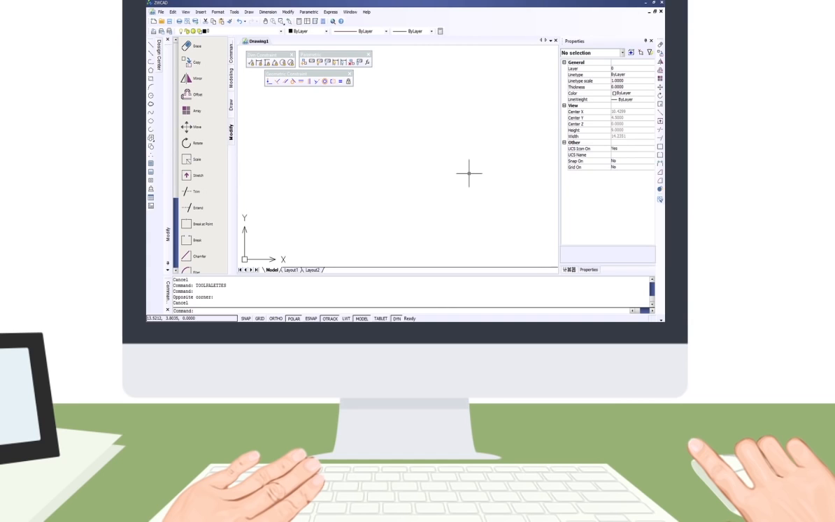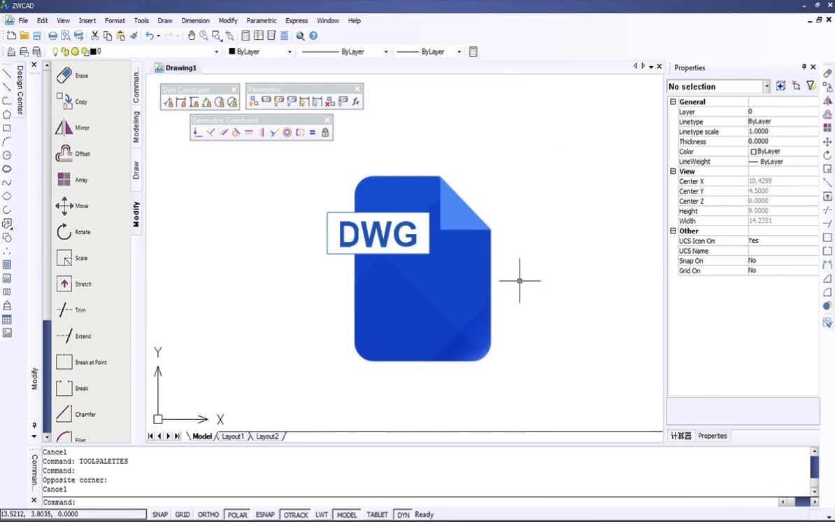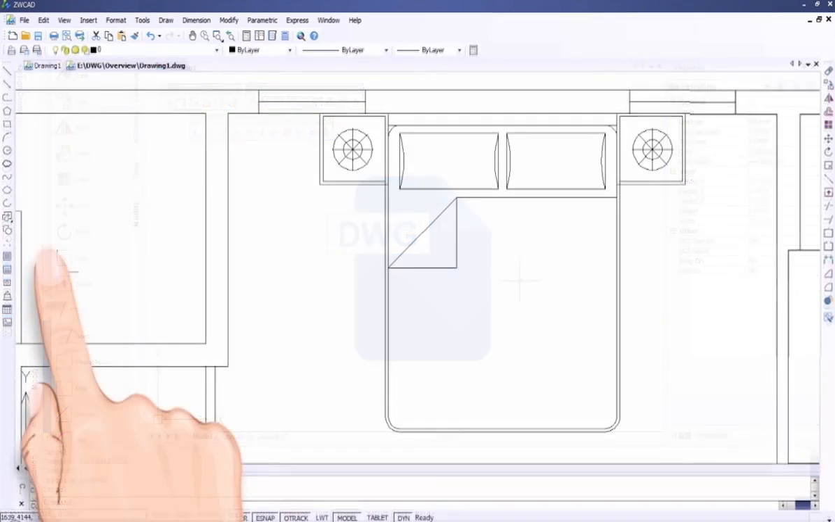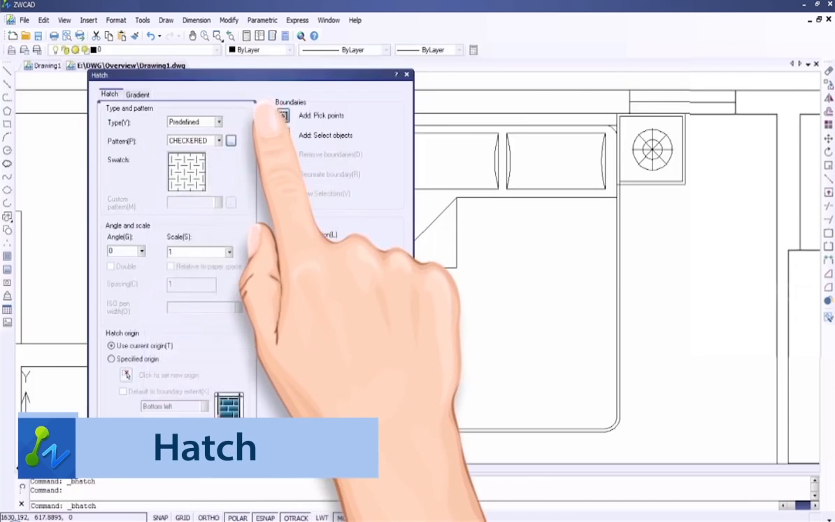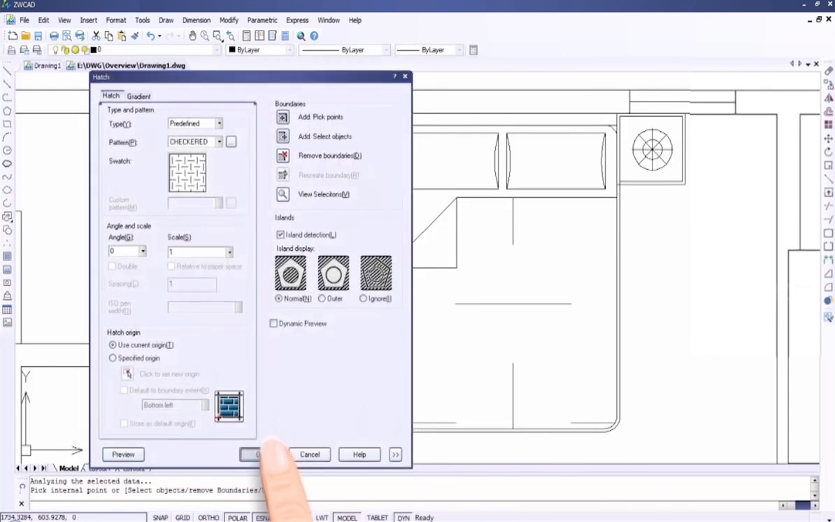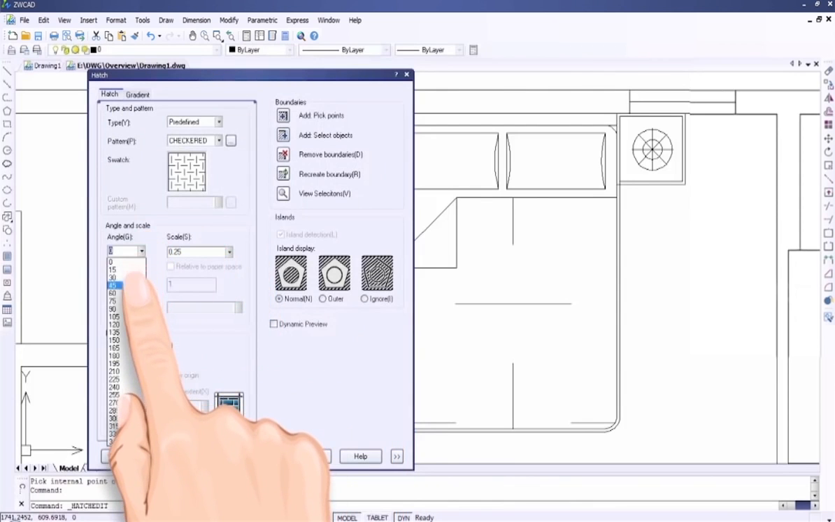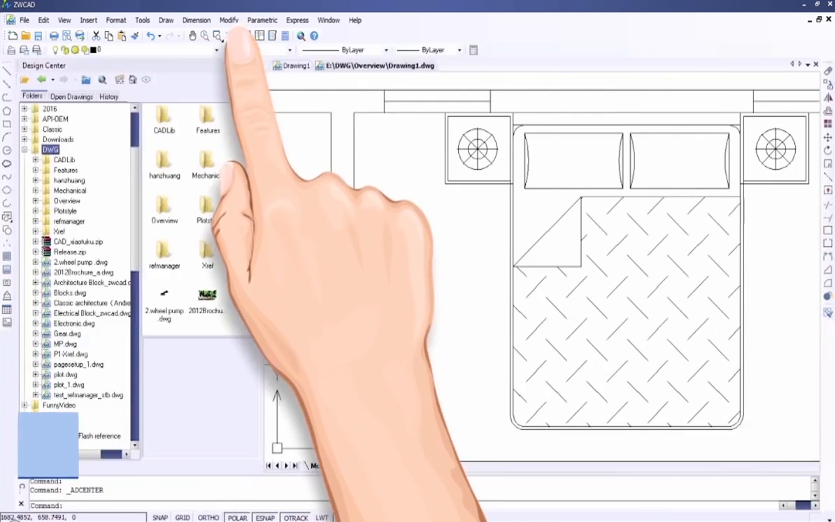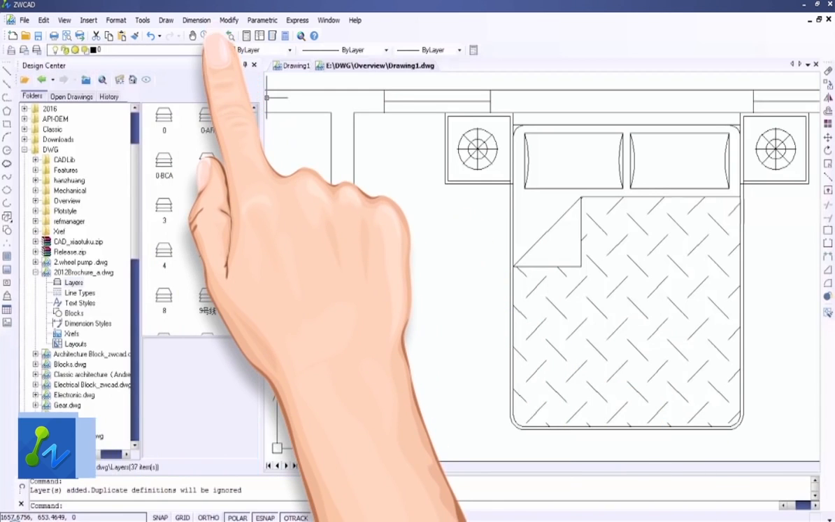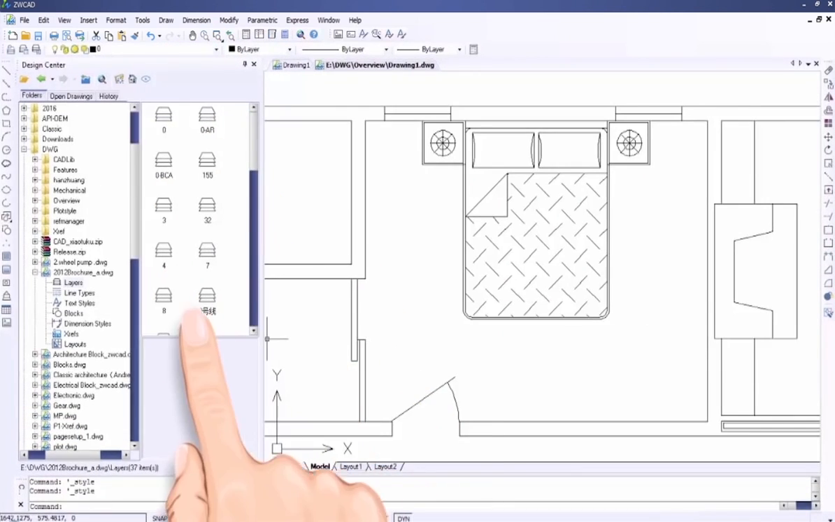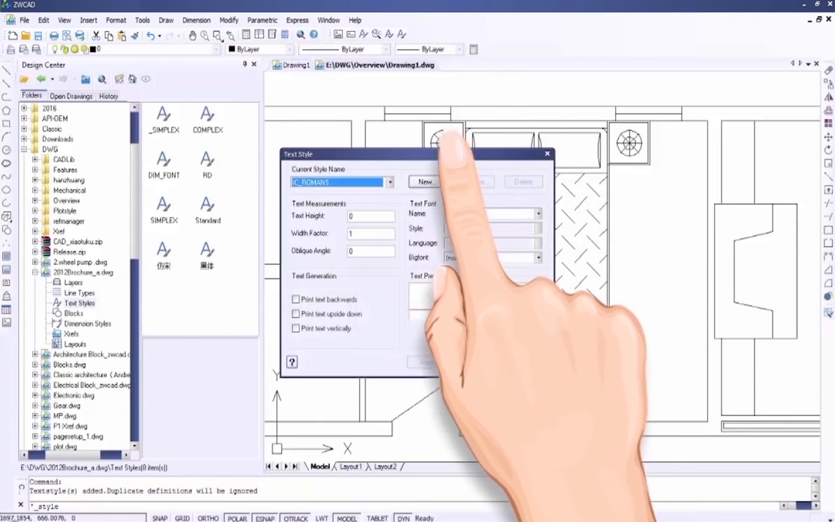Brian can also import designs from other mainstream CAD software using DWG 2013 file support. With the hatched object, Brian can open the hatch interface to easily modify the angle, scale, and so on. Design Center allows Brian to reuse resources from other existing drawings, resources such as layer, textile, and dimension style.